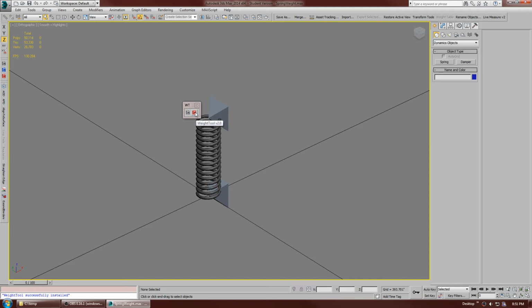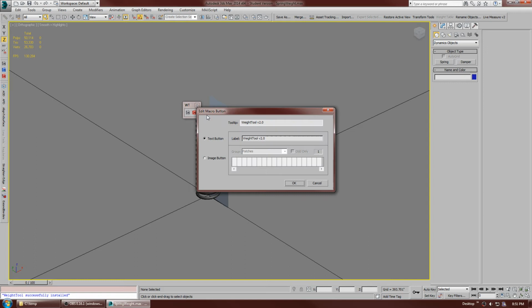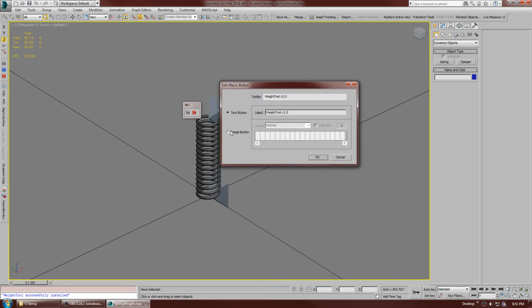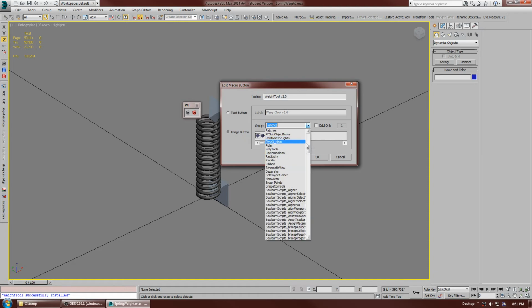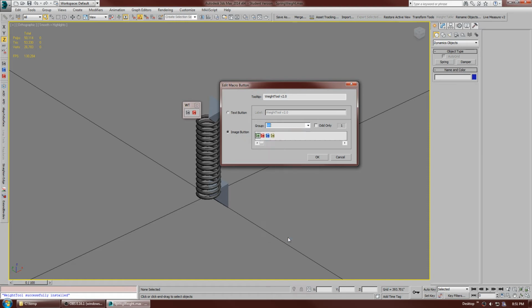Now, there's four different icons, I believe it was, for this here. So you just hover over the icon, right click, and hit Edit Button Appearance. In this window here, you select Image Button, hit the down arrow, scroll all the way down to WT. These are four different colored icons. I just took this one here and recolored them. So yeah, whatever color you like.